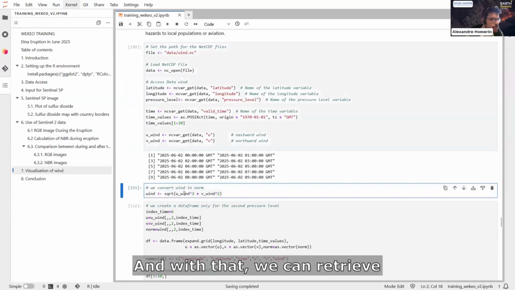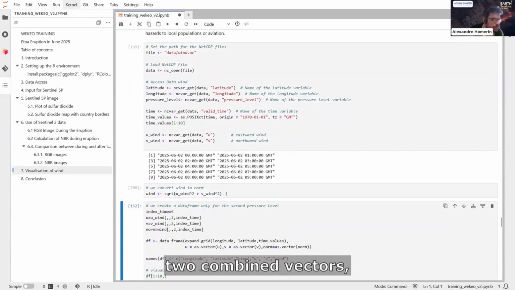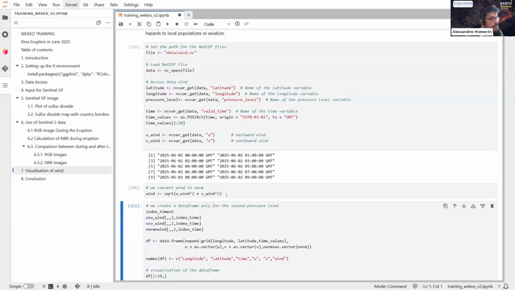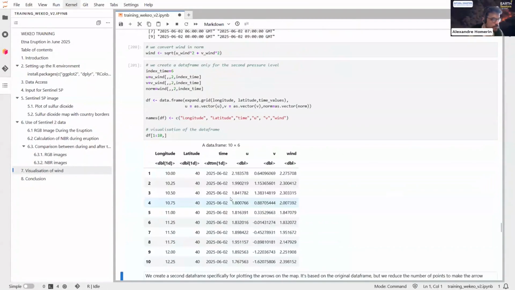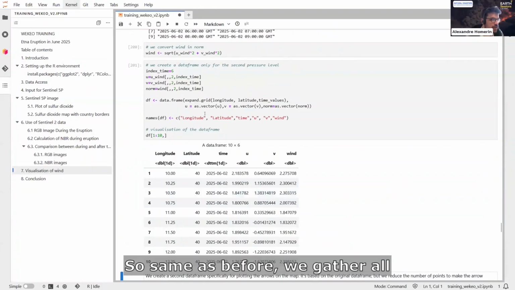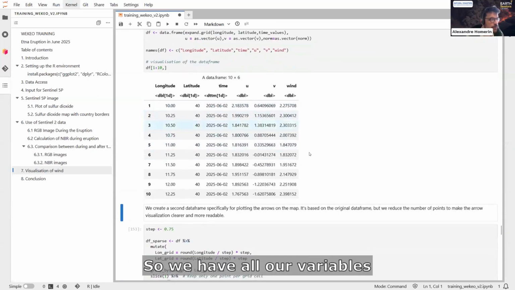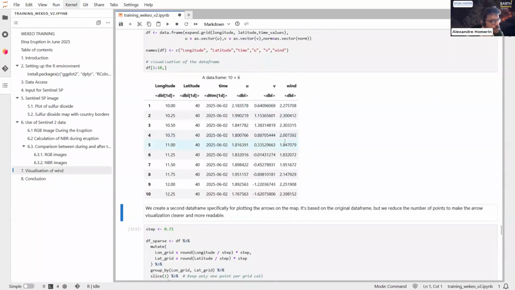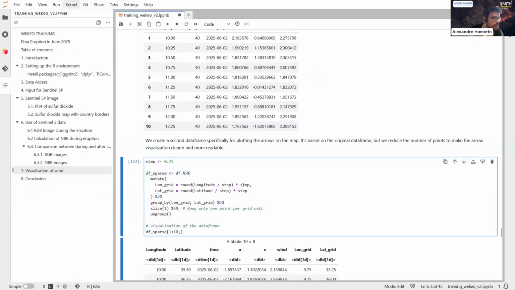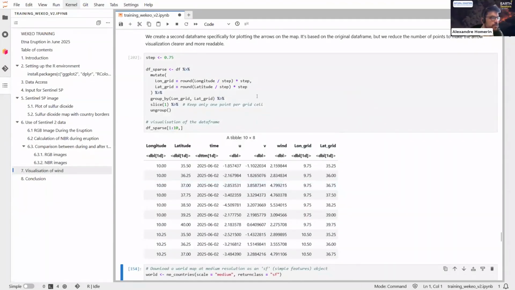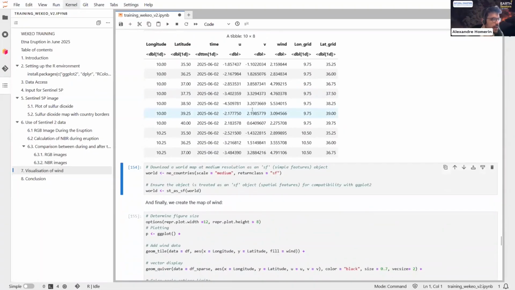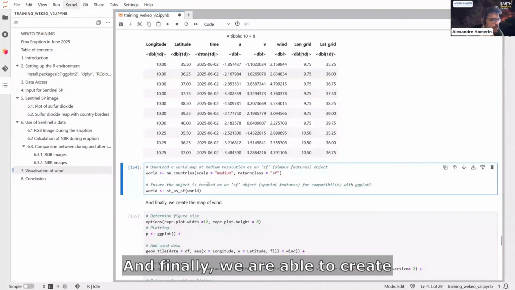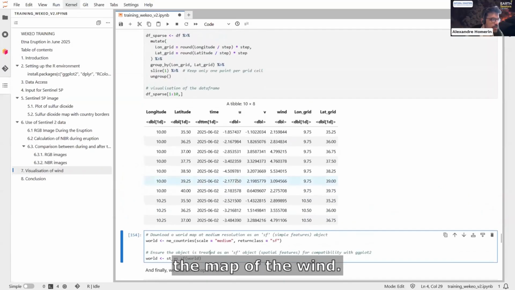And with that, we can retrieve also the total wind speed just by calculating the norm of two combined vectors, or the corresponding vector, sorry. So same as before, we gather all of this in a data frame in R, so we have all our variables aligned with each other. And finally, we are able to create the map of the wind.